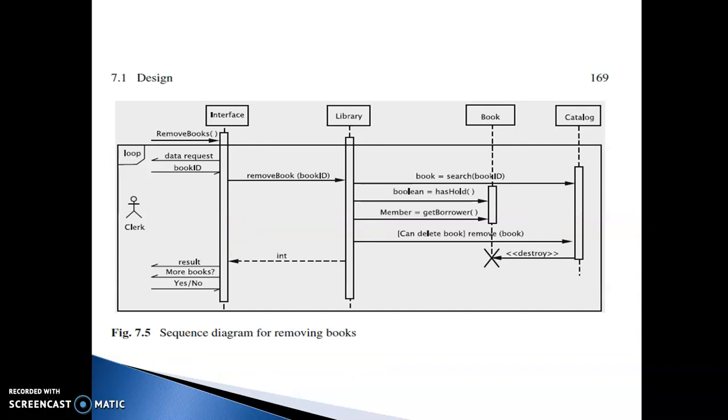Next, the sequence diagram for removing the books. Removing the books from the library itself. It's not removing the books from the member list and all. It's removing the books from the library. Remove books is the request for the interface. Next, the book ID will be given as an input. There is a method named remove with an ID.